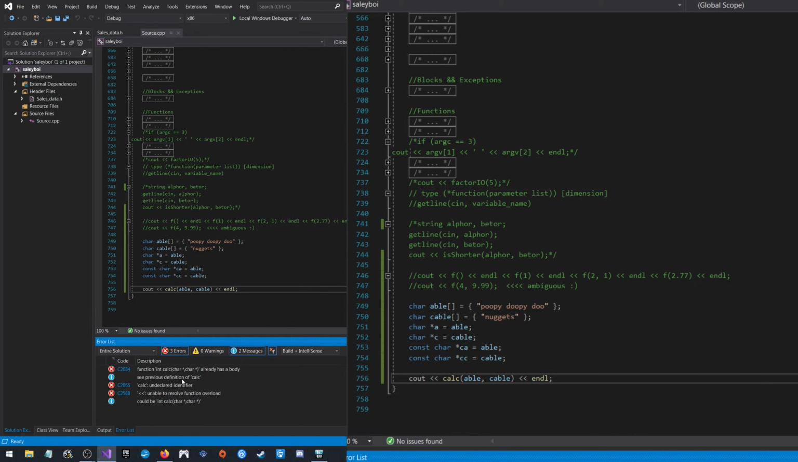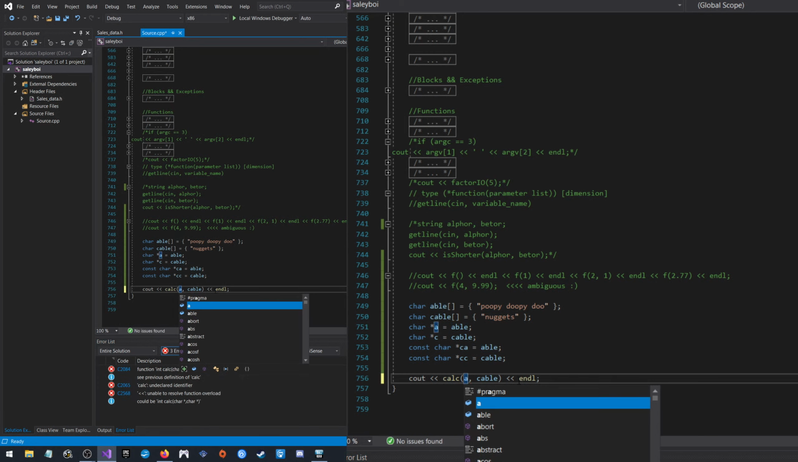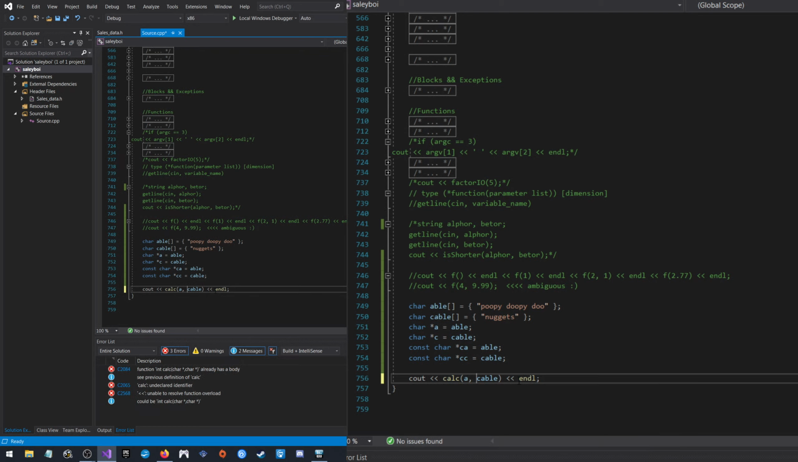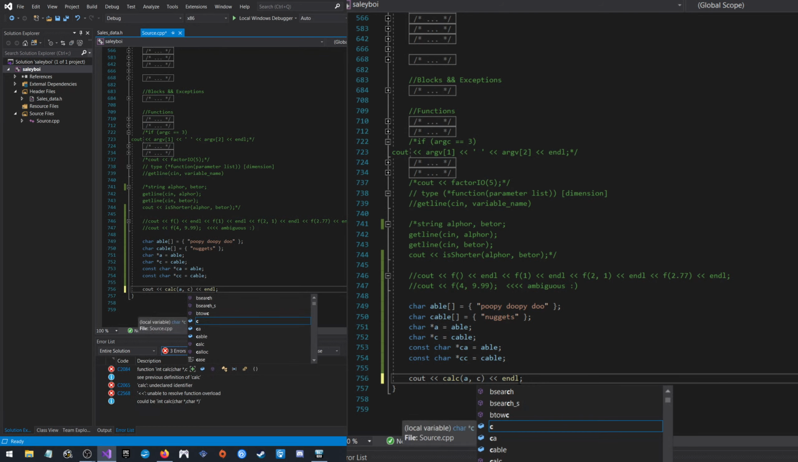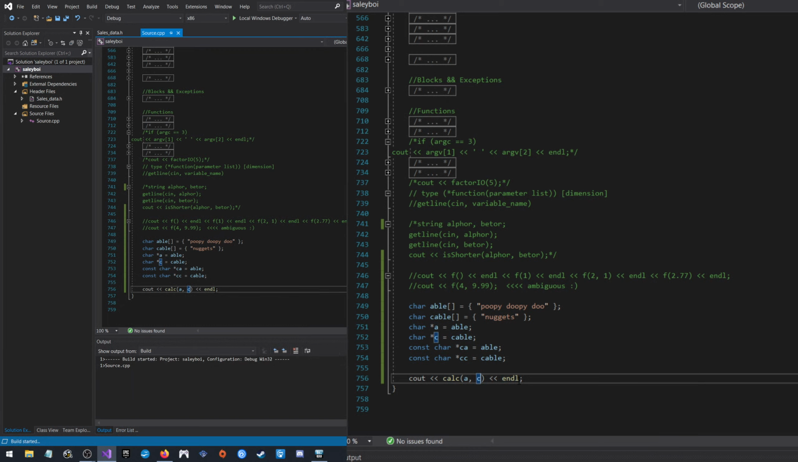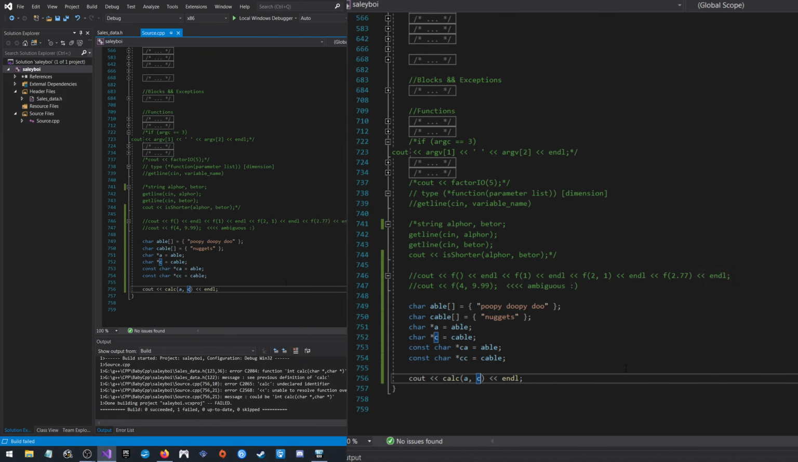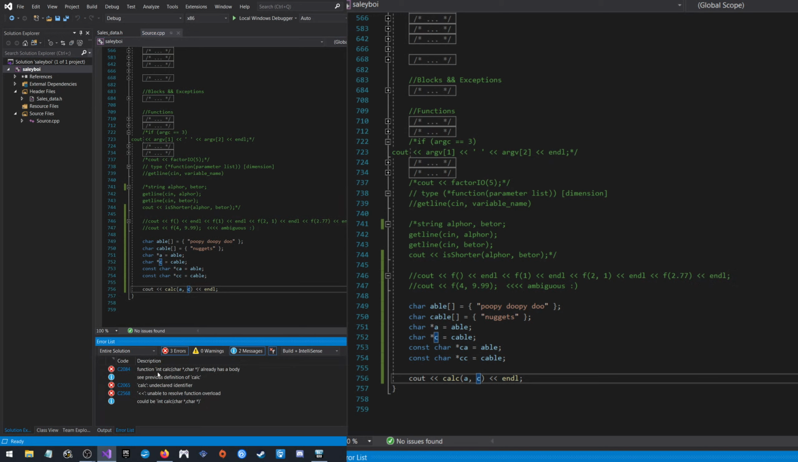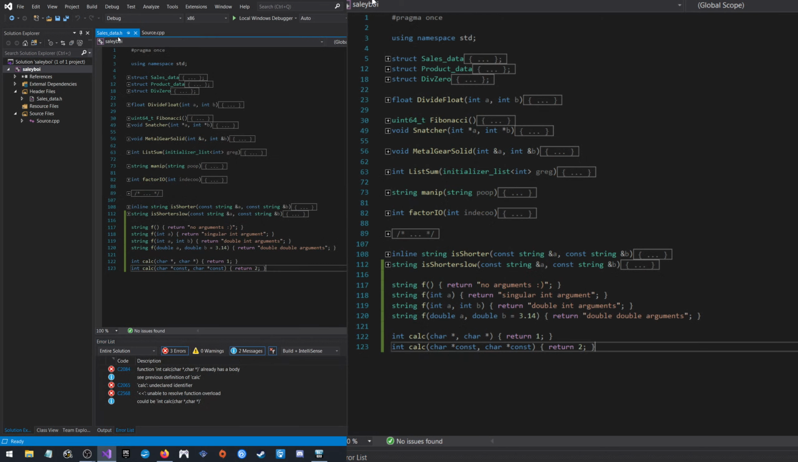Function int calc(char*) already has a body. See previous definition of calc. Calc undeclared identifier. Unable to resolve function overload. Could be int calc(char*). Okay, the build errors. Good. Look at the error list. Function int calc(char*) already has a body. See previous definition of calc. Is that in here?